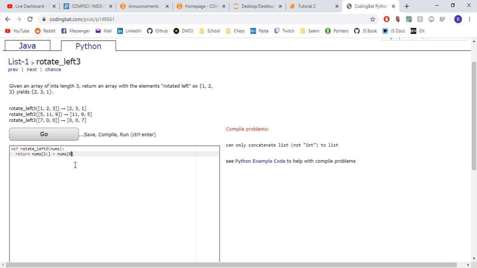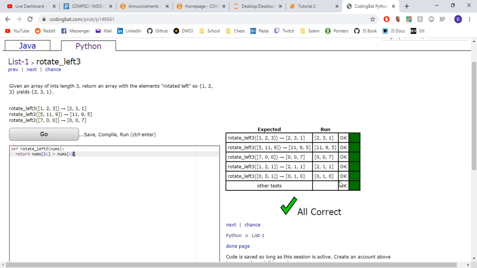It's not good. Oh, okay. So this is not a list. This is a number. This is an element. So okay, there we go.